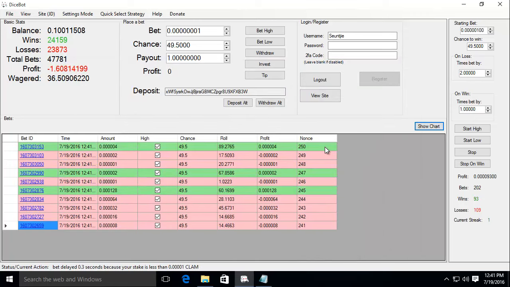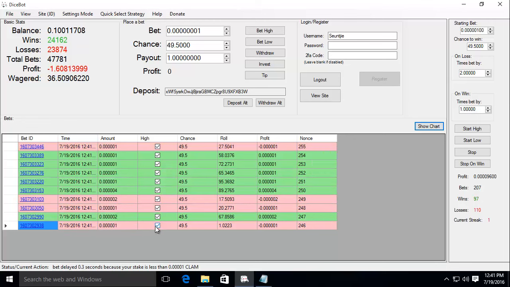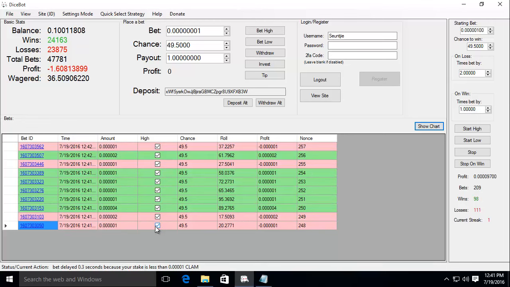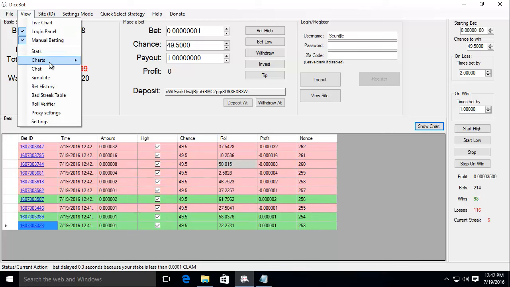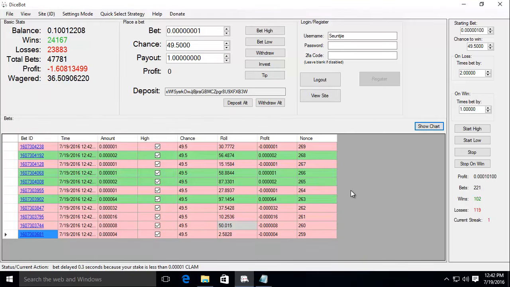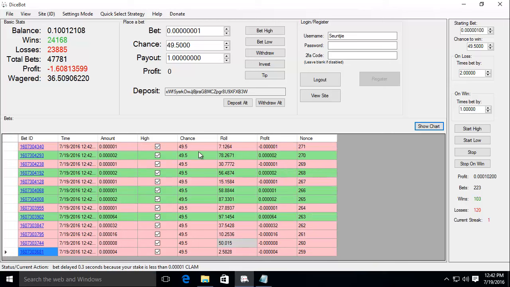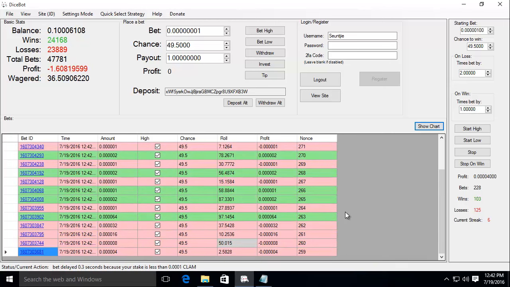Now you'll see the live bed just shrunk to 10 beds and will stay at 10 beds as the bot is betting. I'm going to change this again to, let's say, 300 beds and save my settings. Now you'll see the list is filling up again, going past 10 beds as the bot is betting.